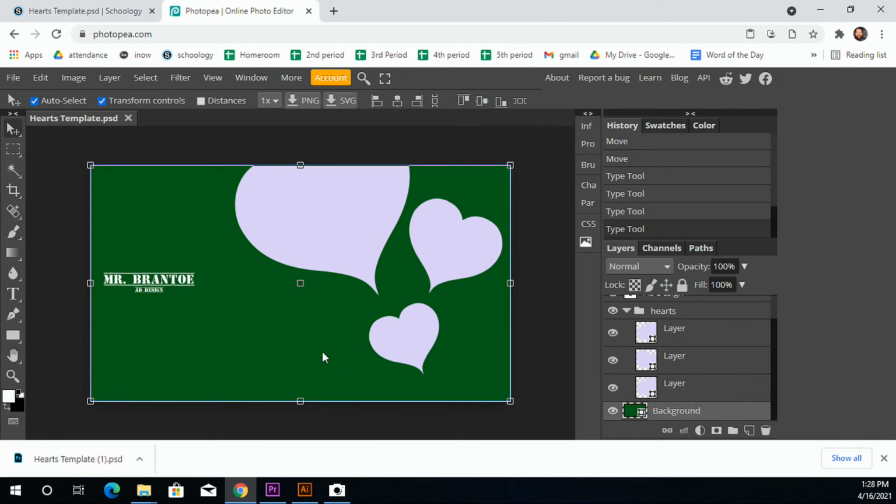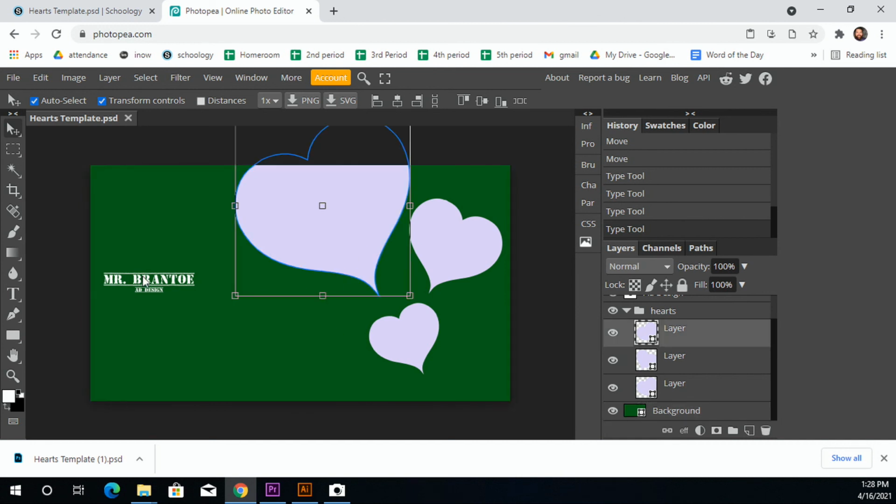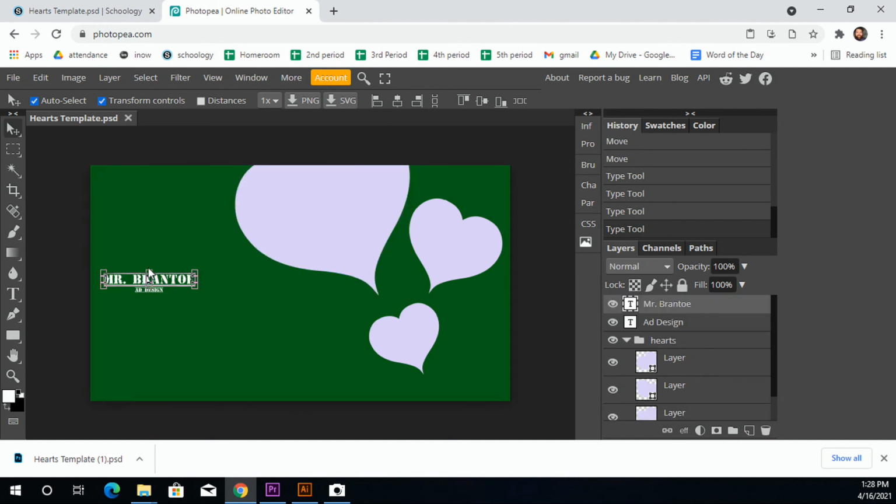All right, so we changed the color of our background, the size of our heart, the text, and the font over here. Submit this, and that's all you need for this 1/3 of this week's assignment.